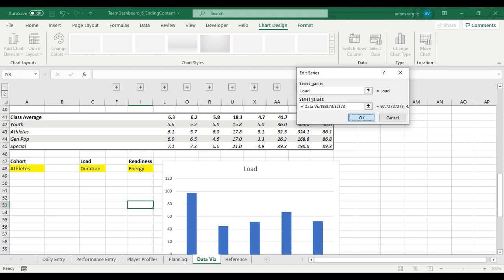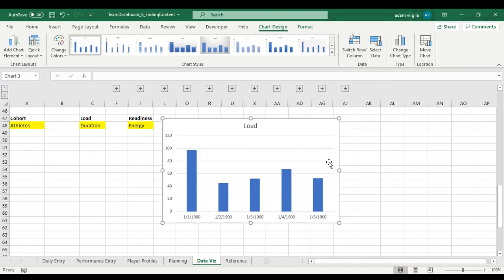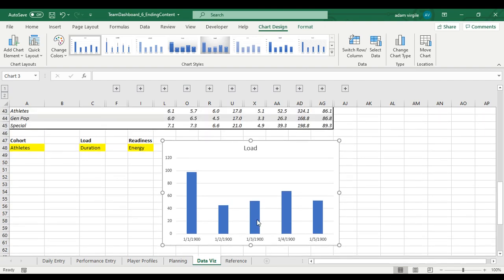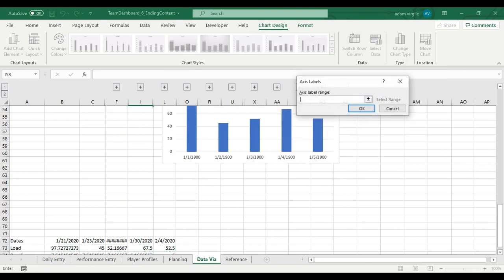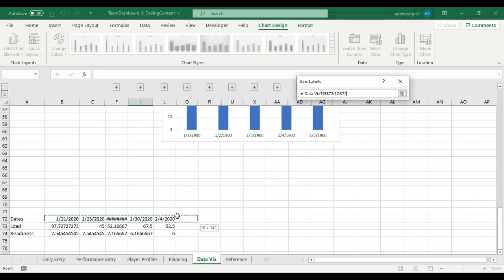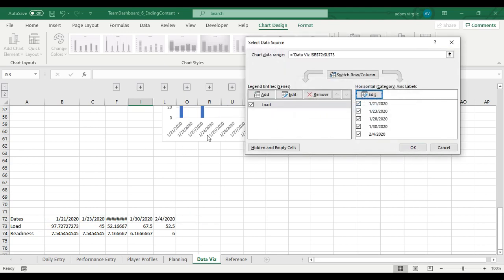Now I have load values over time. This is the horizontal axis category. So if I just click OK for now, it's in a date format for some reason, but it should be displaying numbers. But if I go to this horizontal axis category, label category, and I select the dates and click OK, it's going to show the dates now.